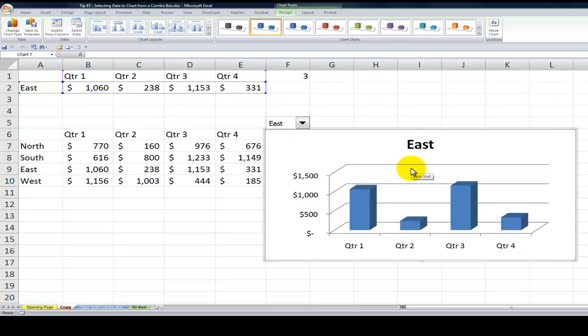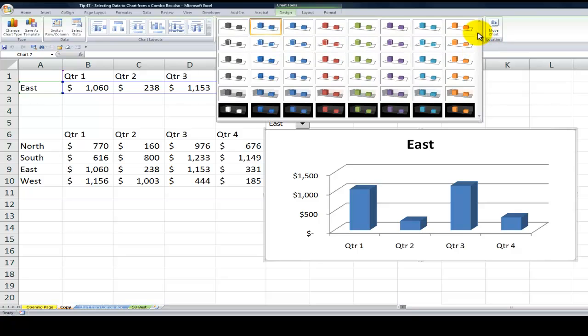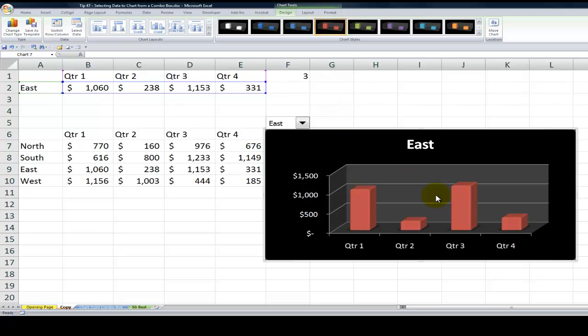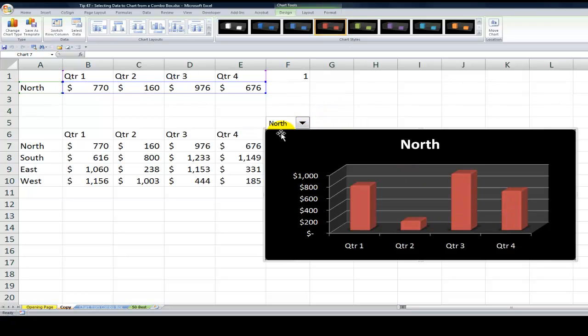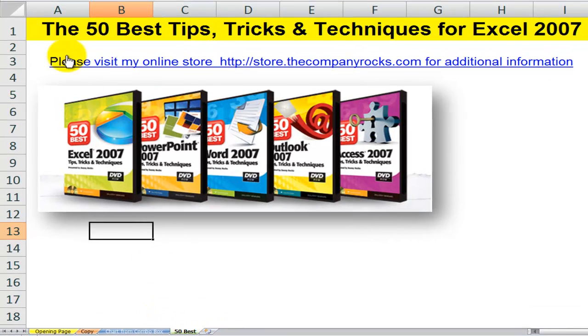Now before we finish off, let's just apply one of the Excel styles. So in Excel 2007 Chart Tools Design, notice the gallery of chart styles. So why don't we choose this style there. So we have a really nice dynamic chart over here, and we have a dynamic way of presenting the information from the combo box. So there's a tip that I offer.